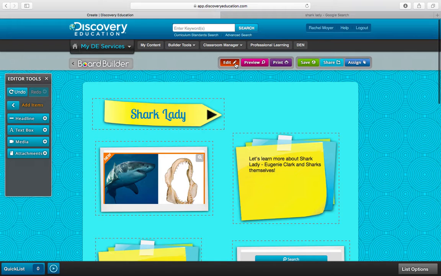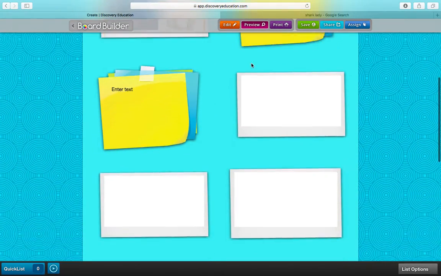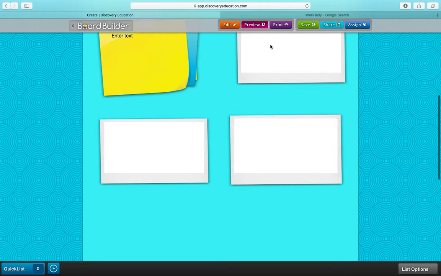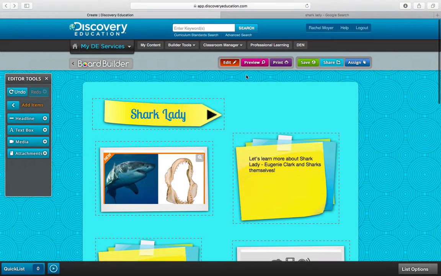So then up here, you have the edit tool. You could preview your board. So this is what it would look like for the students. So if you didn't do anything with these boxes, it would just look like this. Then you can print your board. You can save it, but as you've been seeing down here, as they work on it, it automatically saves it, which is a great feature. So if you have any computer glitch, it would save it on its own.